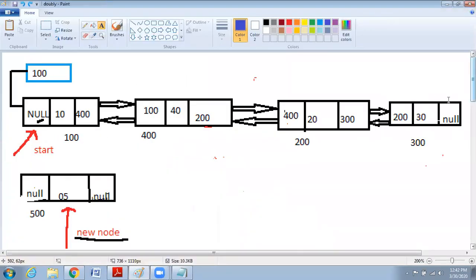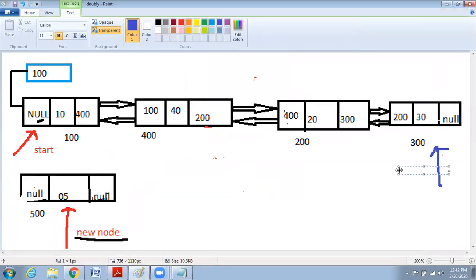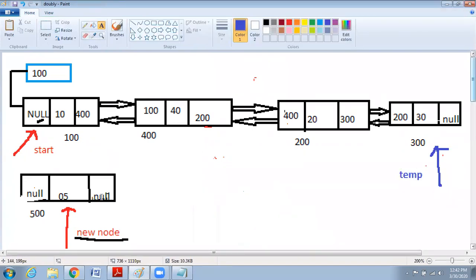First, you have to reach the end. For that, we are using a while loop. So now this node will be our last node, and this is the new node. Using the while loop, we are changing the temp. Temp equals temp's right. Temp equals temp's right. Since it is null, it will stop here.